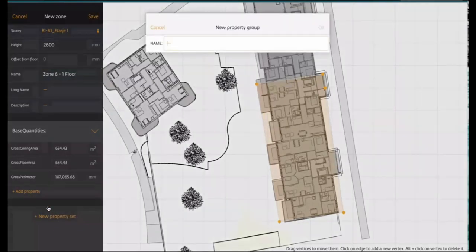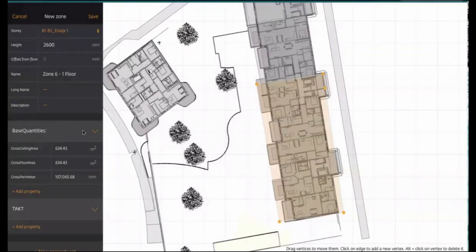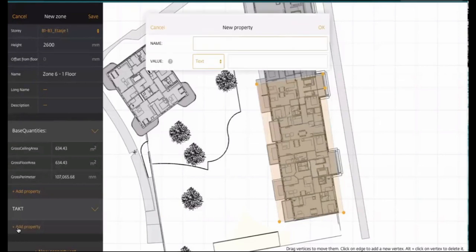So I add a new property set, and it's supposed to be called tucked. It's in Norwegian. We haven't translated these to English yet. So in order to use tucked planning, you actually need to write this in Norwegian. And you see I get this new property set here called tucked, and then I need to add some properties for the tucked plan to be able to read this zone and add it to the plan.